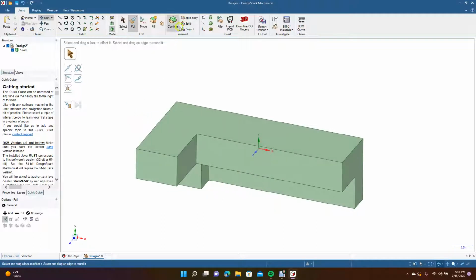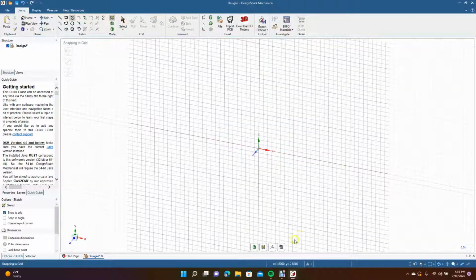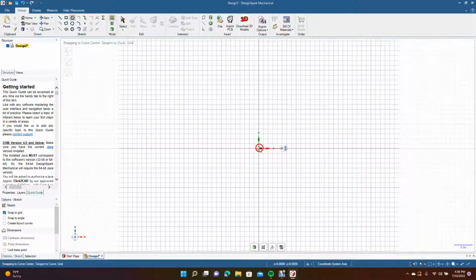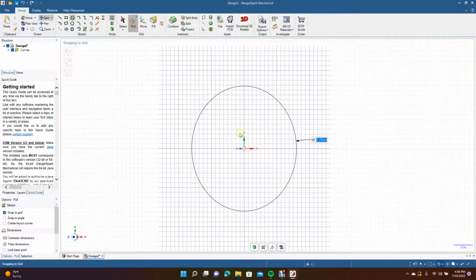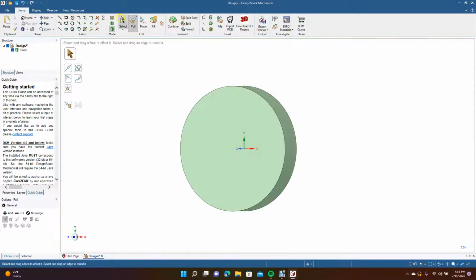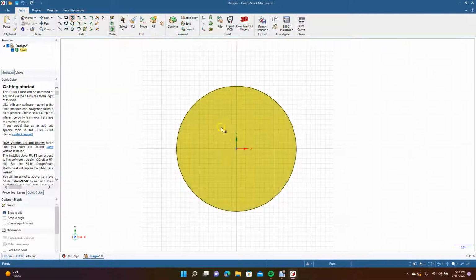I already showed you guys the combine feature. That's handy as well. Let me show you how to do that one real quick. Let's make this flat. Let's draw this circle. Spin this. Let's pull. Okay, and let's spin that. Click on the face. Go to plan view.